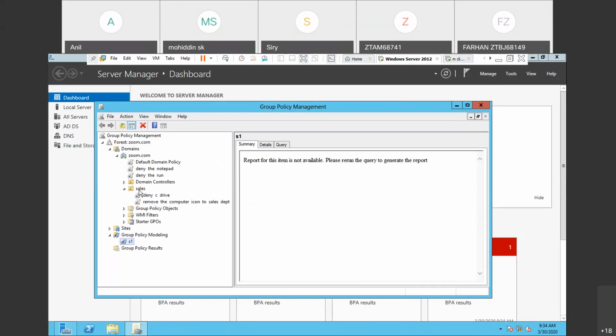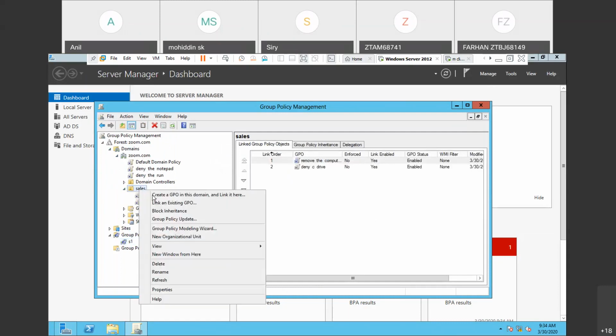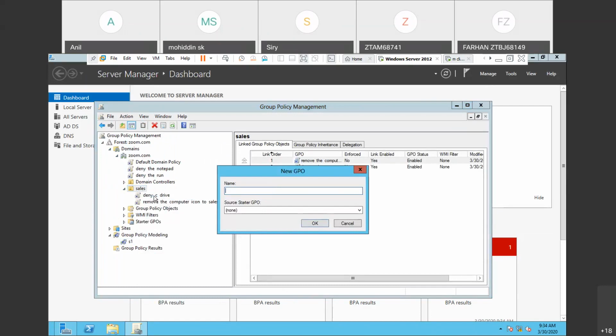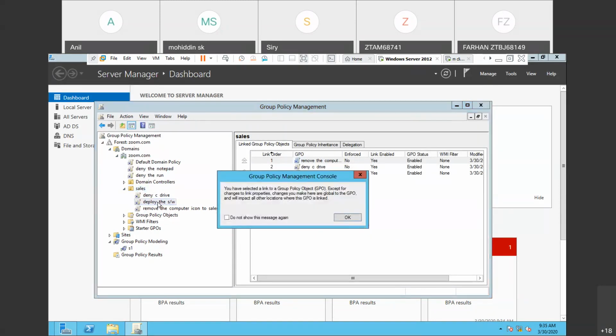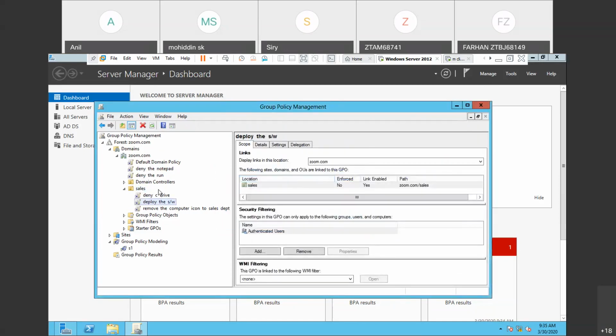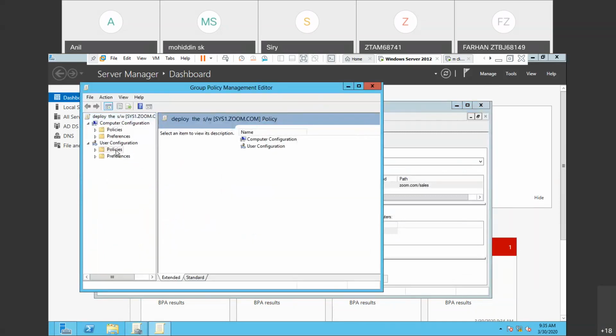So first, you create one object to apply the policy. So our requirement is to deploy the application to the users. So I'm writing that. Deploy the software. You can write anything as per convenience. Object is created. Then select this object. Right click. Edit. Go to the policies. Here, administrative templates.